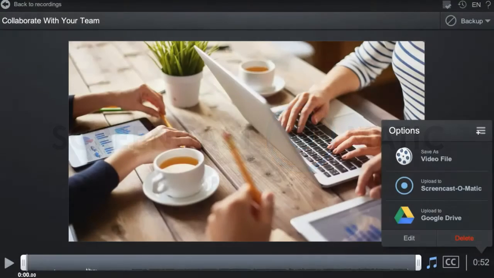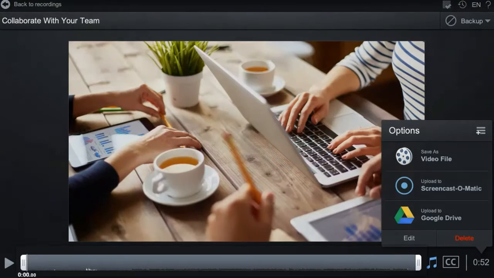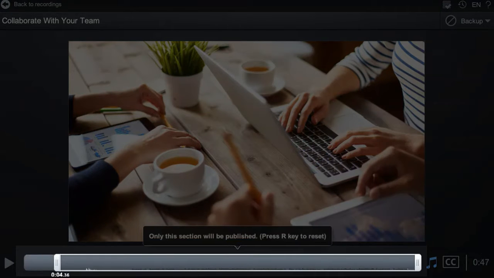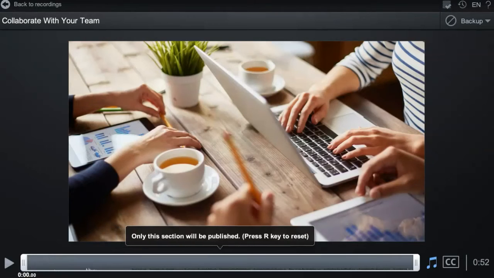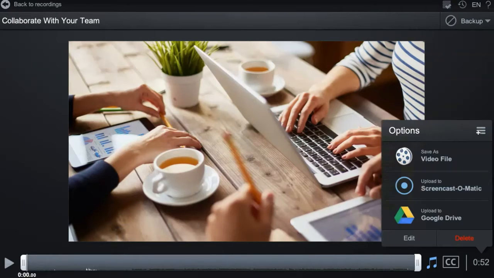Before uploading, you can choose to trim your video so only a portion of it is published. You can move around these sliders to position where you want your video to start and end. Press the E key to jump to the end slider, or press the S key to jump to the start slider. The section in between these sliders will be saved and uploaded. To publish the whole recording, make sure the sliders are at the start and end of your video.